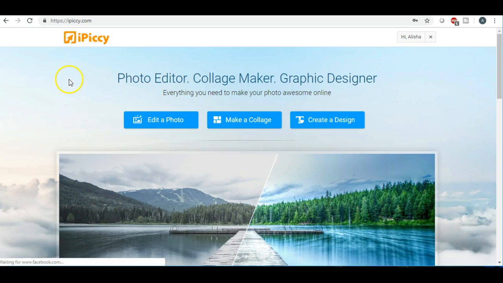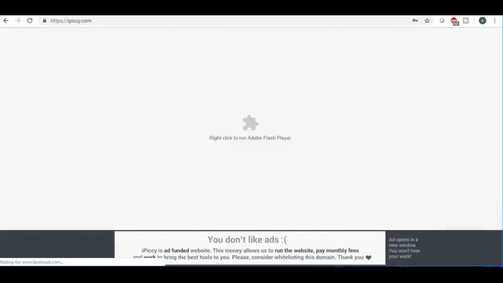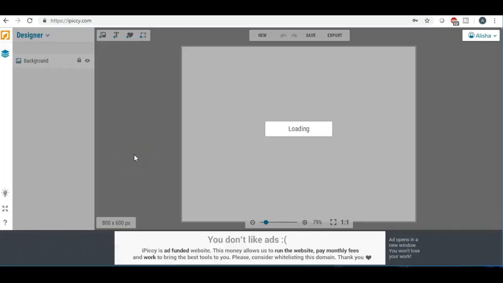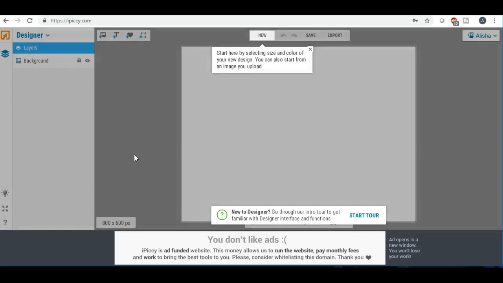So I am in iPicky.com, and this is 100% completely free to use. We're going to click right here on Create a Design. Now, you can make this whatever size you would like. I am going to make it into a poster size, but there's a problem. With iPicky, it will only allow you to go to 4,000 pixels. So I'm wanting to make a 24 by 36. Actually, I'm wanting to make it 36 by 24 so that it's in landscape mode.